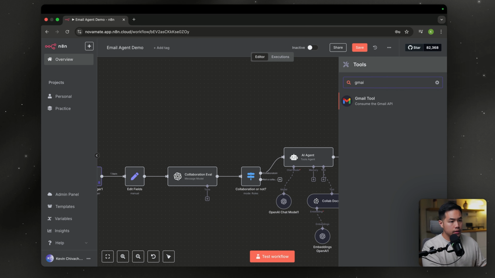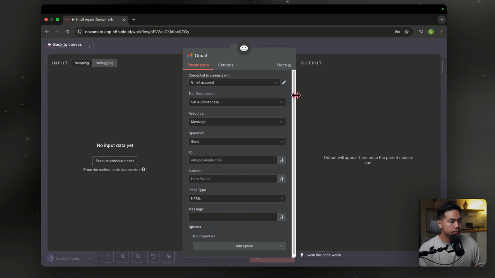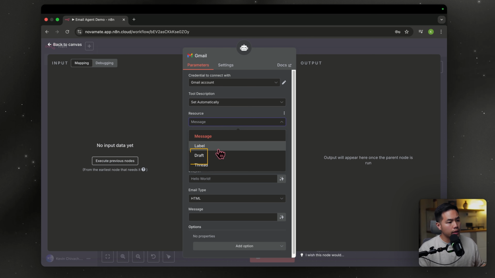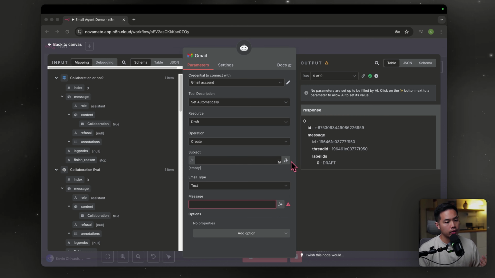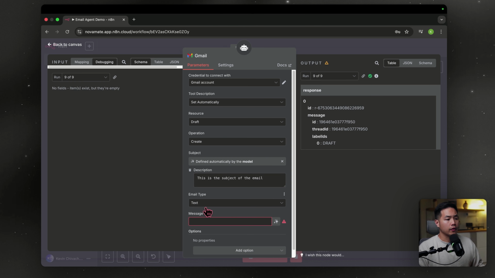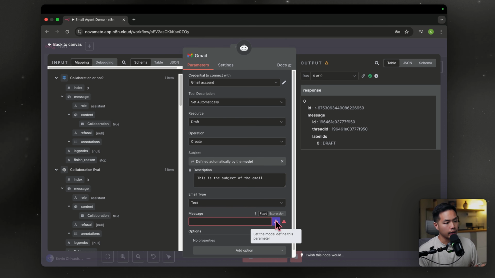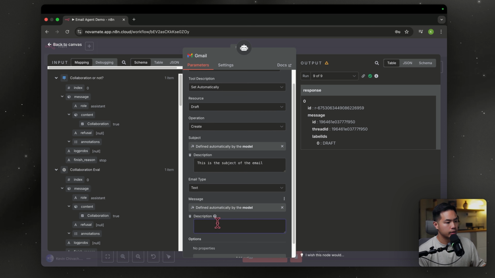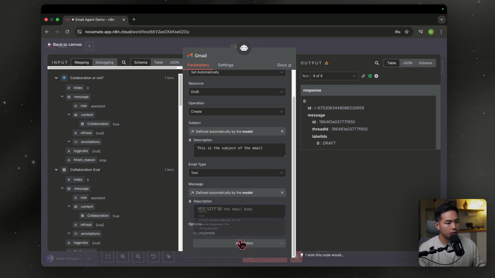We're now gonna add our next tool, which will be a Gmail tool. Click the plus sign, type in Gmail, click that. Link your account, leave it as set automatically. For resource, we're gonna leave it as draft. For the subject, we're gonna let AI define that for us and just put a little description. I just type this is the subject of the email. And for the text, we're gonna do the same thing, let AI define that, add description. This will be the email body.